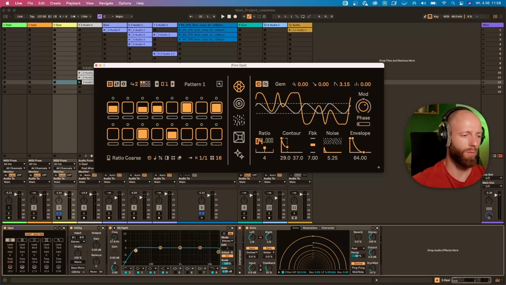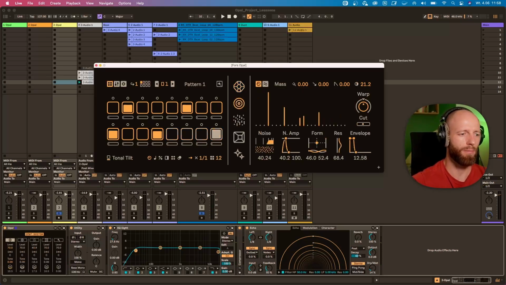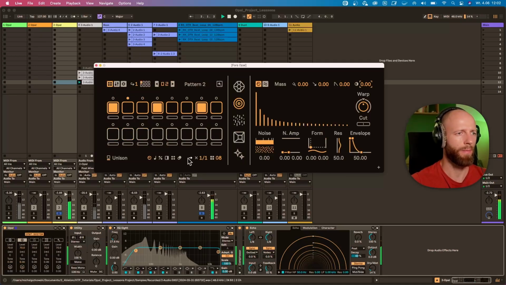Let's go to the second one, which is called Mass, and Mass is a modal synth. Modal synths are physical modeling synths, where the idea was to model physical objects, like, I don't know, some bells, some drums and so on. So it has many resonant filters going on.